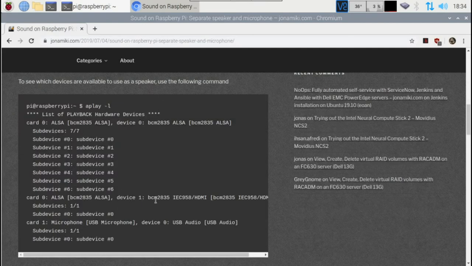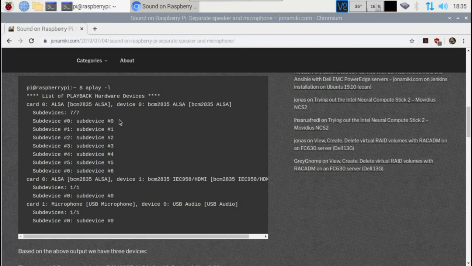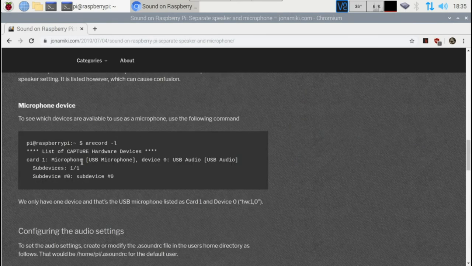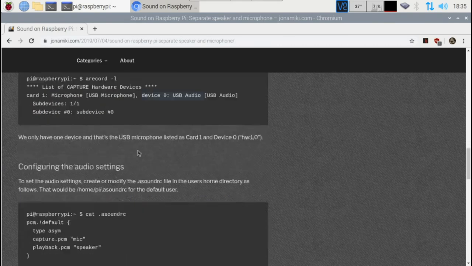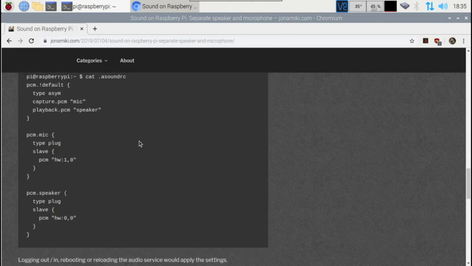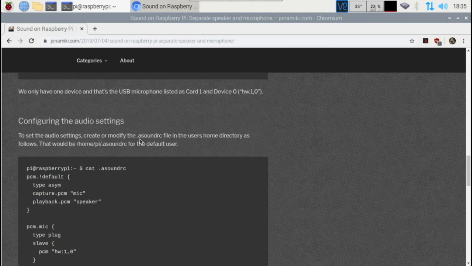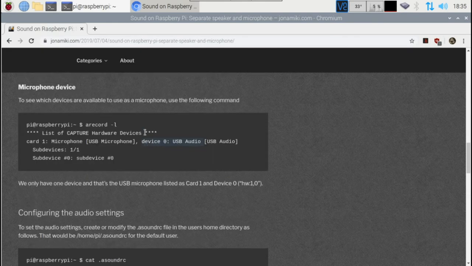So this guy has that. Okay. That's that. So that is card 0, card 1, USB microphone. Okay, so card 1 is the mic, 0 is USB audio. So that would be 1-0. What? 1-0. What?